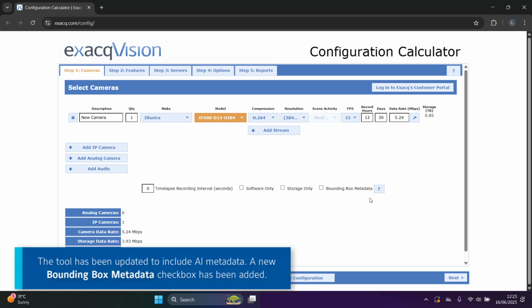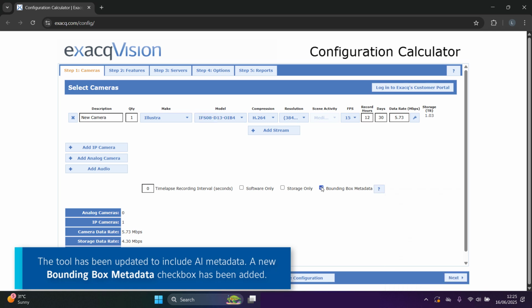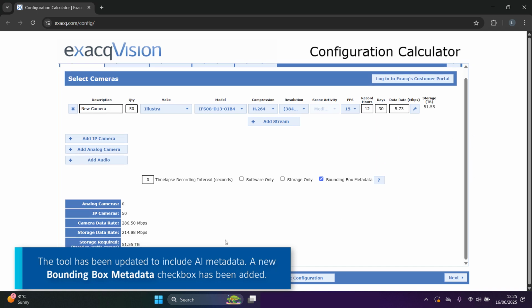This tool has been updated to include AI metadata. Metadata is data about other data. For exacqVMS, metadata describes textually or verbally what is in the video, such as bounding boxes around objects, types and colors of vehicles, clothing color, accessories, exact locations and direction of travel. Metadata is created in real time directly by the camera on the edge.